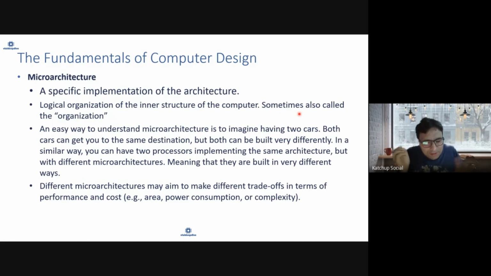Now, an easy way to understand microarchitecture: you have two cars. Both cars can take you from place A to place B. So the instruction set, or the architecture of the car, is the same. Both allow you to go from one place to another. But one can be a sports car, one can be a general purpose car. The driver has a steering wheel and a stick shift or a gear. So the instruction set which the driver is going to use is the same, but the internal details can be different, and that is the microarchitecture level.